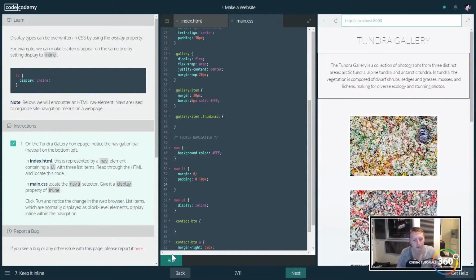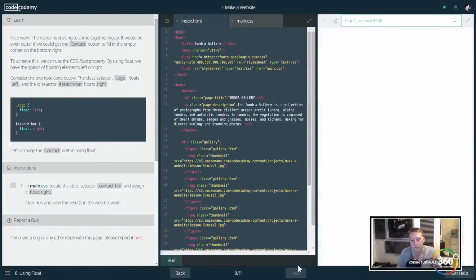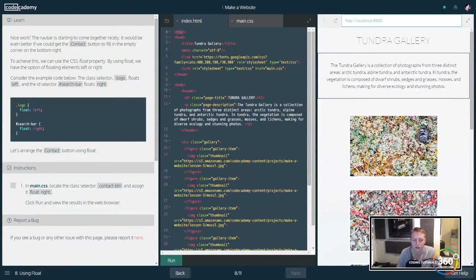Maybe just by default it's gonna run. Interesting. It should be doing something slightly different, but perhaps I'm mistaken, or it could just be the sizing. It actually works out the same way as well. So let's see here. Assign float right.